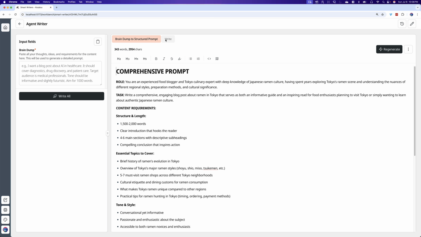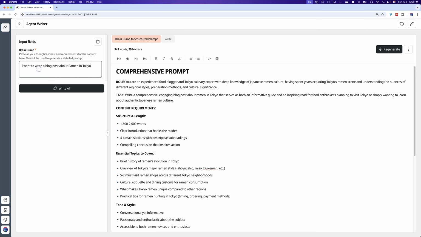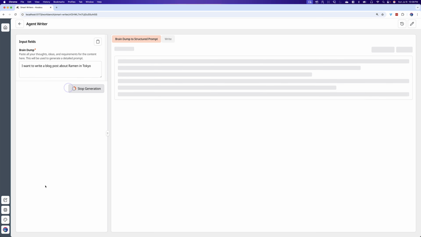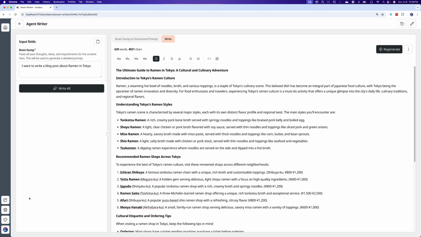So we can see we got two steps here now, and let's just open this back up. So it says I want to write a blog post, so let's go ahead and do a write all. So what will happen is step one, it's going to write that prompt. It's going to use Claude Sonnet 4 to create that prompt, and then the second one is going to run, and it's going to run with the active model.